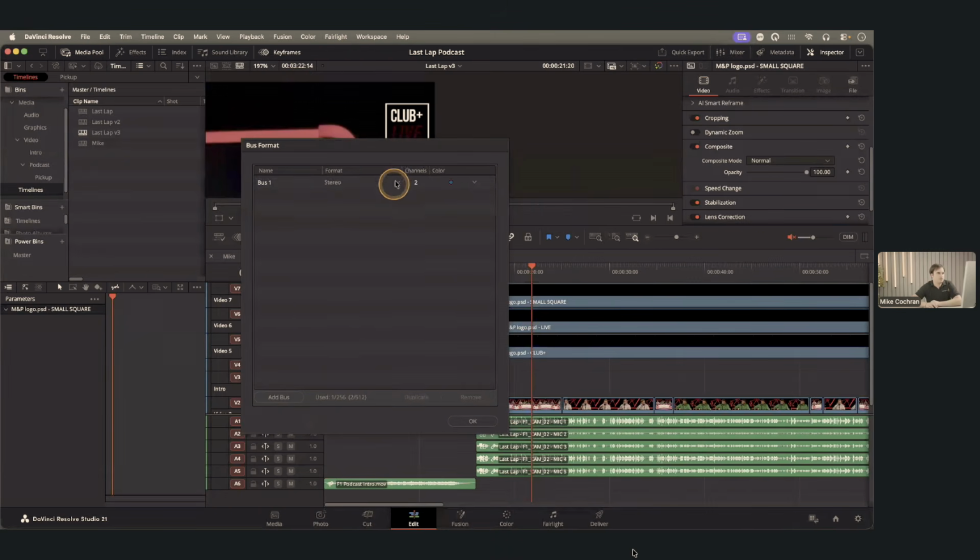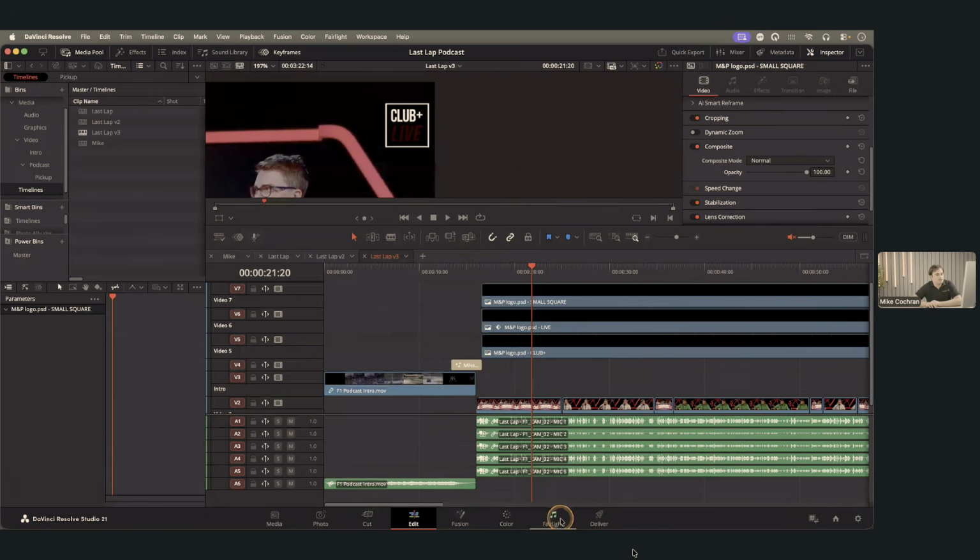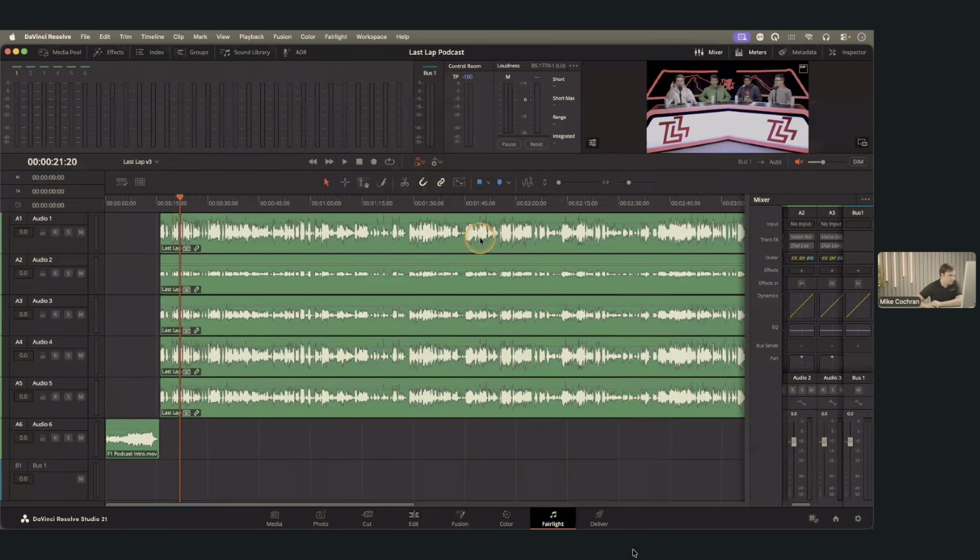But if you ever needed to do a 5.1 kind of delivery, then you can do that there, and Dolby Atmos and so on and so on. So let's go back into that there.